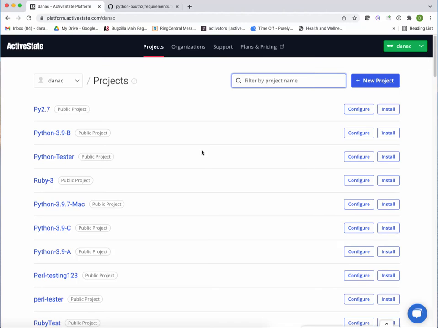Today I'm going to show you how you can use the ActiveState Platform to help upgrade your Python 2 runtime and create a migration target as well. Let me show you how.